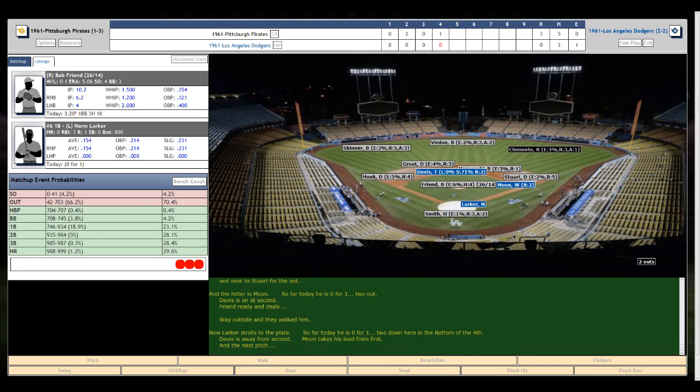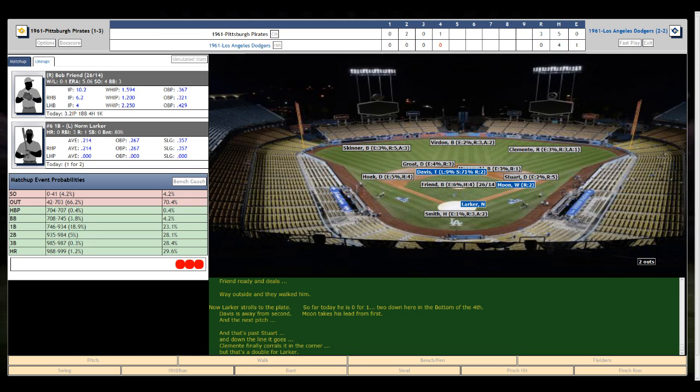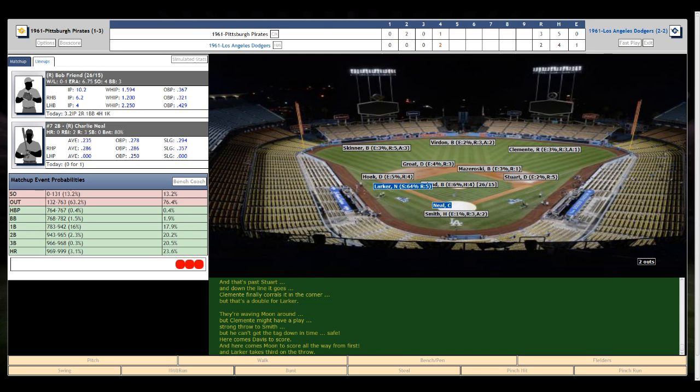And that is heading out towards right field past Stewart, and it stays down the line on the ground. Clemente has to corral it towards the wall. Larker's heading towards second. Davis has scored. Moon is on his way in. He is safe on the throw this time because Clemente had to pick it up from the ground instead of from the air. And the Dodgers pick up 2 runs on the play. Larker will take third base on the throw.